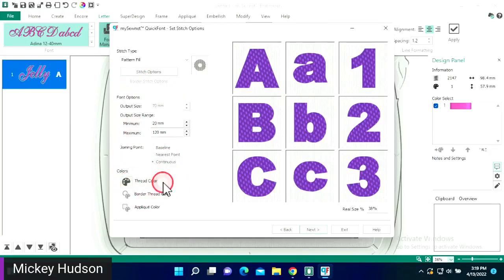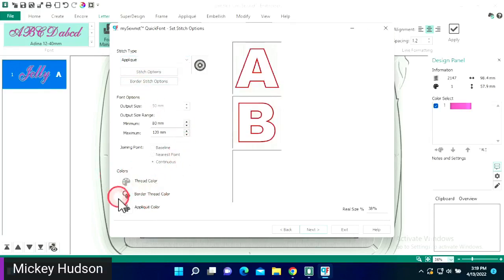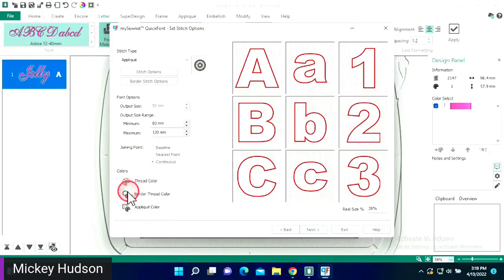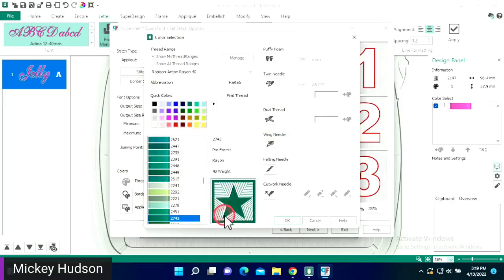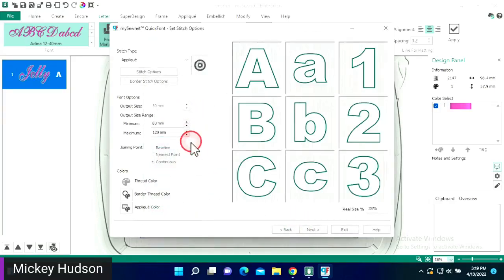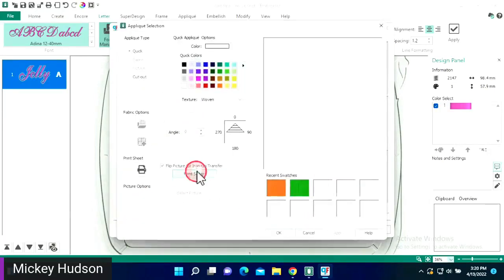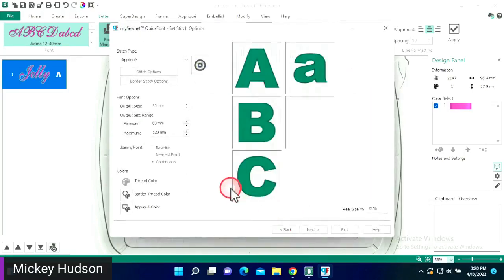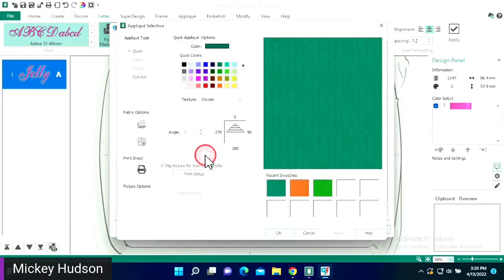Okay. And then we're back down here to the colors. Now for this, I'm going to go ahead and select an applique. And when this happens, you will see that I get options here. I can change the border color, and I can even change the applique color. Now this is quick applique. So what this means is, this is a bad combination. Yes. Oh, we'll just do this.